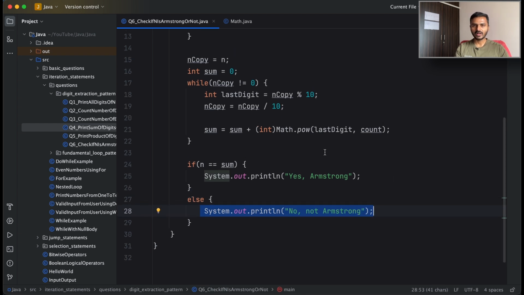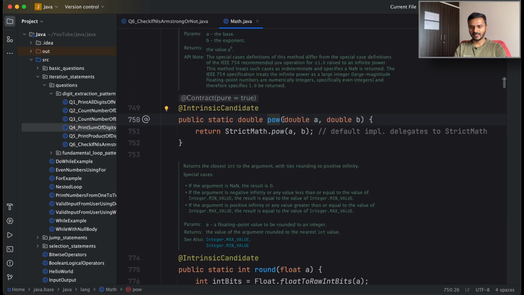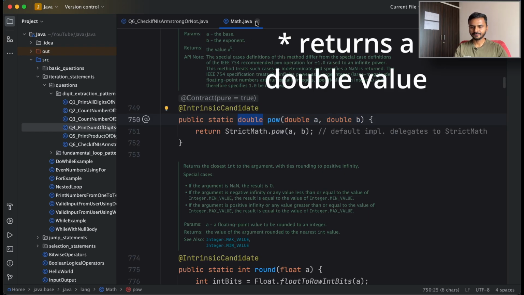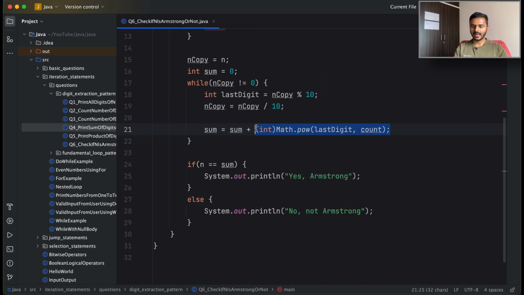And to be able to go for last digit raised to the power count, we used an inbuilt function that is there in Java, which is math.pow. Now, math.pow expects two double values. And if it expects double values, we can pass int. That is not a problem. But it also returns a double value. And because it returns a double, and we are storing the sum in an int variable, we are typecasting it to int. And we are doing so with confidence because we know that last digit is int, count is also int. And if both are int, last digit power count will also be int, right? So even by accident, we are not losing any data over here.